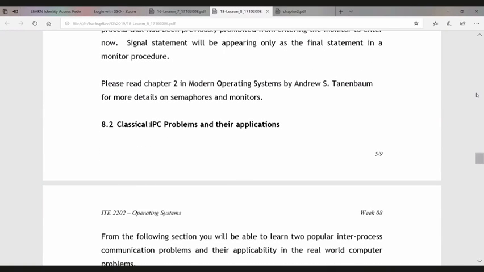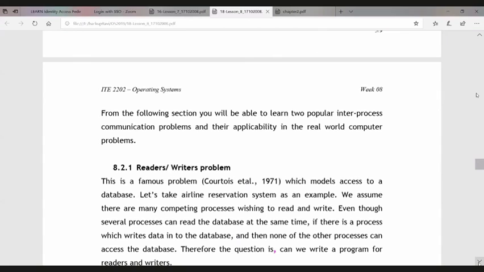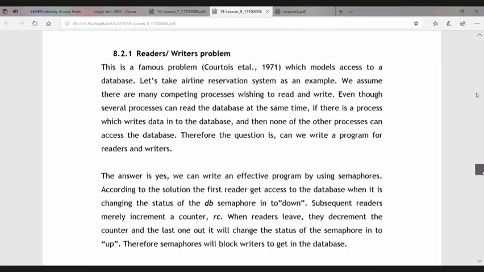Now we are talking about IPC. What is IPC? Inter-process communication. In the following section, you'll learn 2 popular inter-process communication problems and their applicability in real-world computer programs. One is the readers-writers problem, which models access to a database, if it is a shared database.